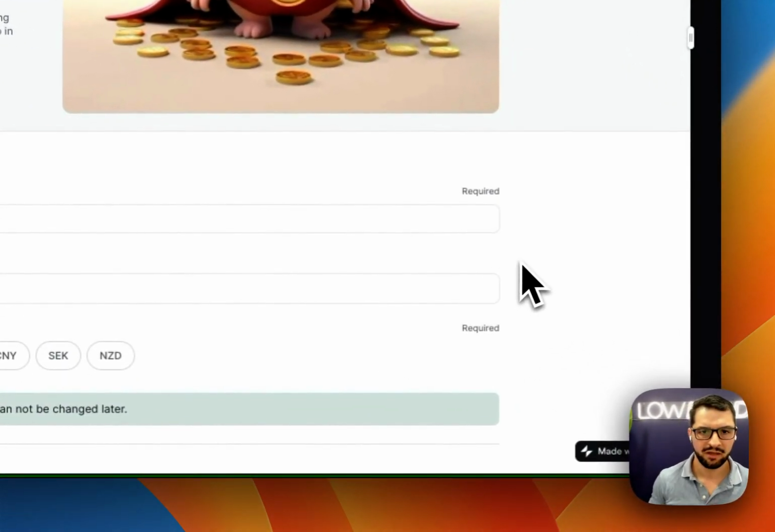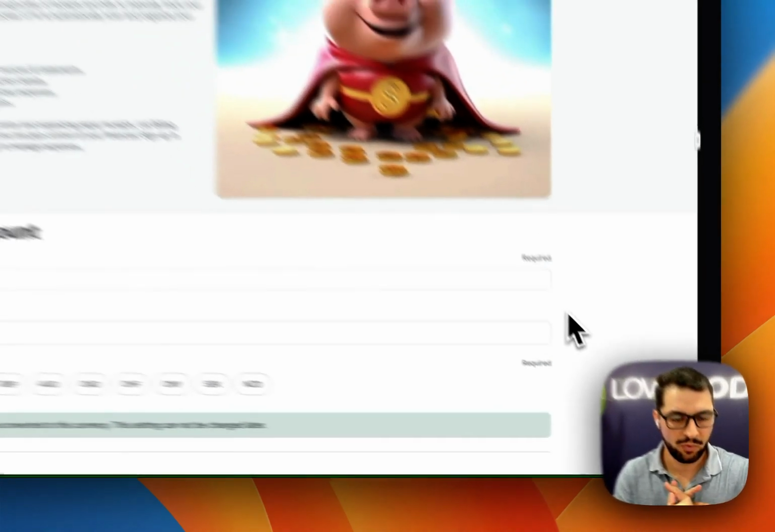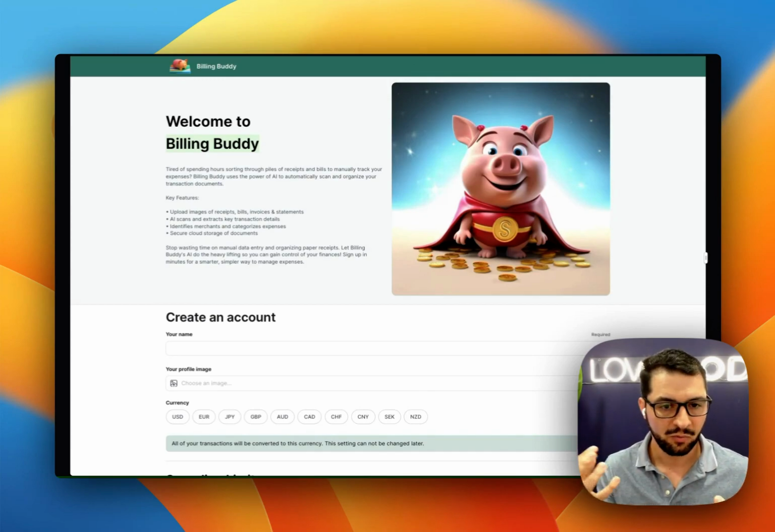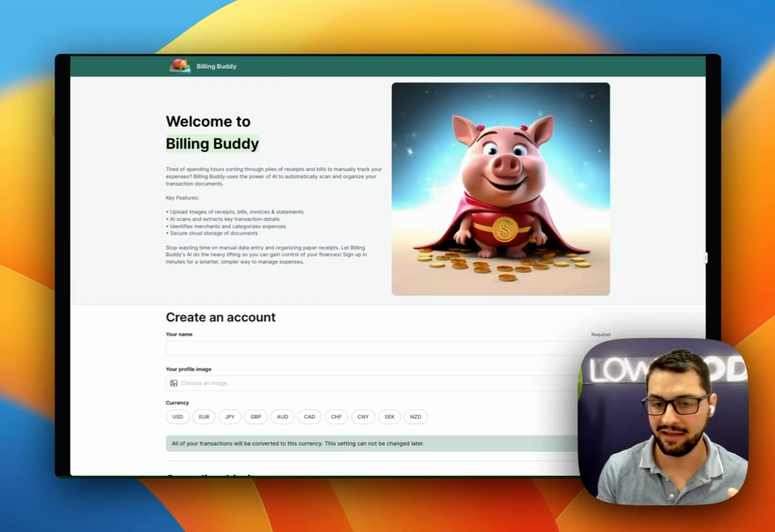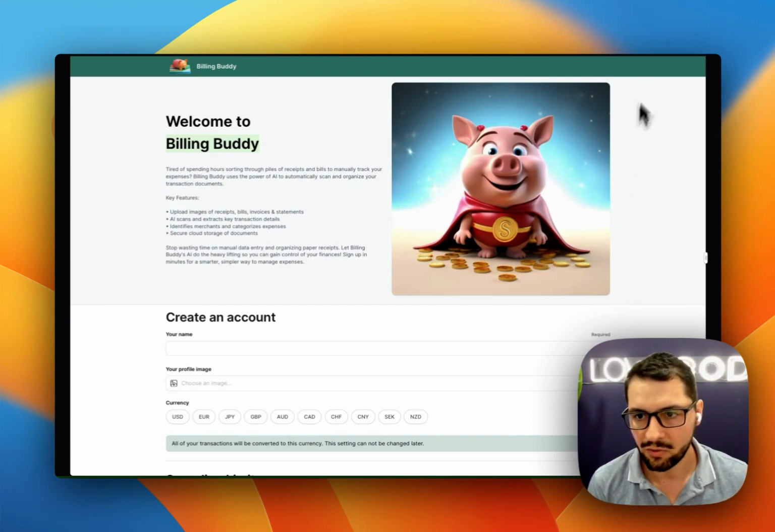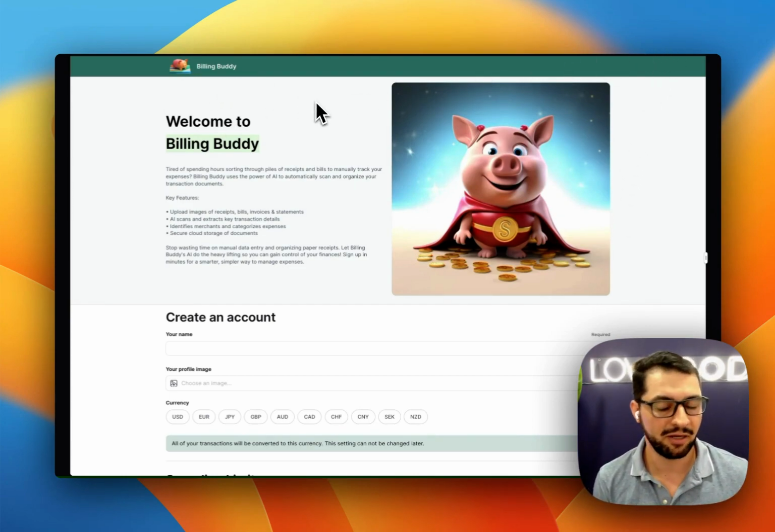Hey, so you might remember a few months ago that we built an expense tracker for businesses. And now, using AI in Glide, we built this very cool app that has a lot of AI and can help you personally track your expenses, your invoices, your receipts, etc. So we built this, what we call a billing buddy.